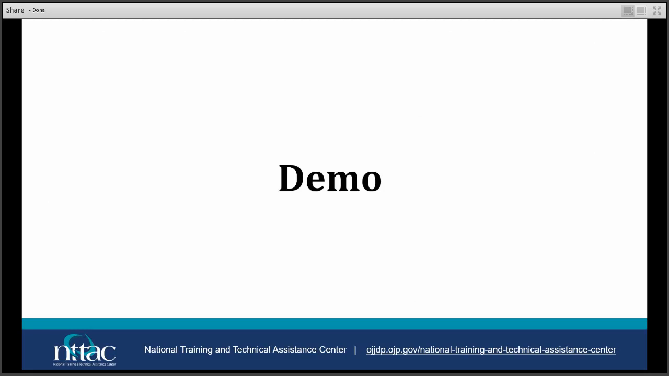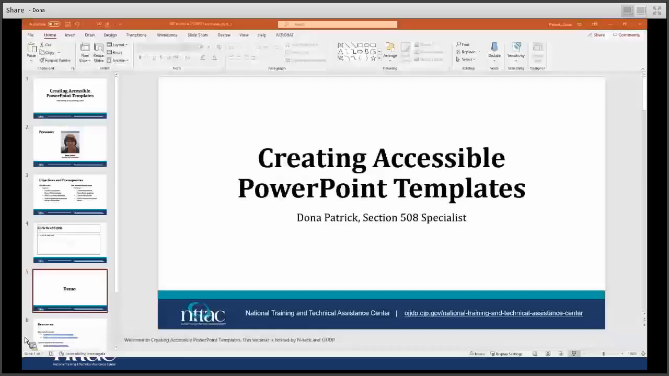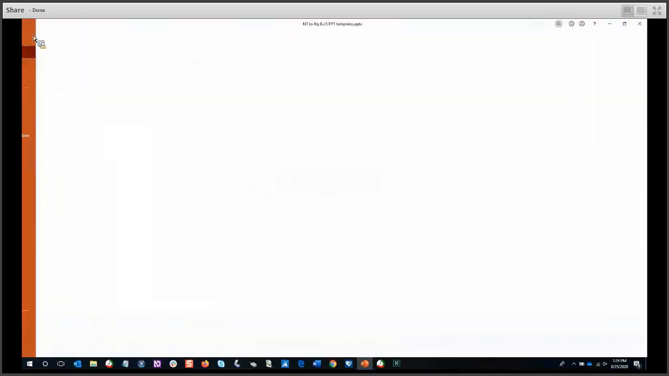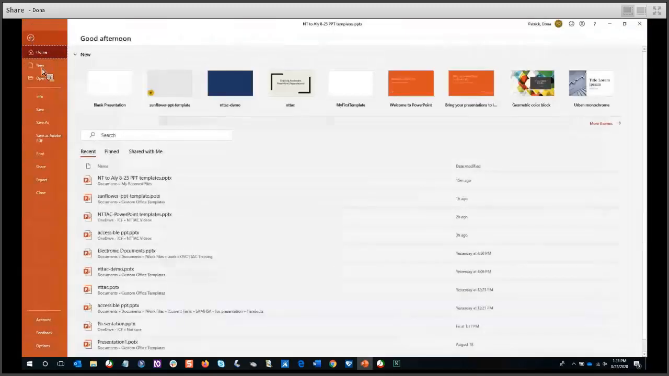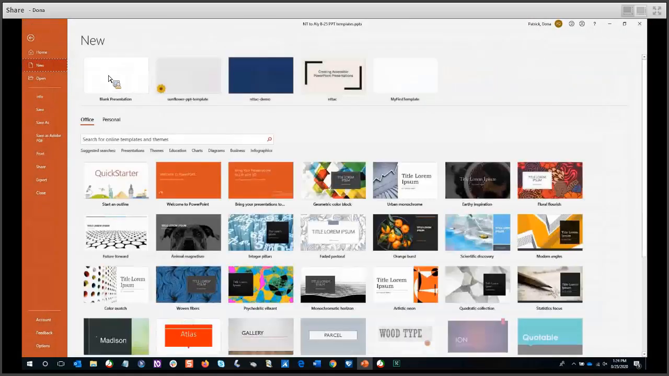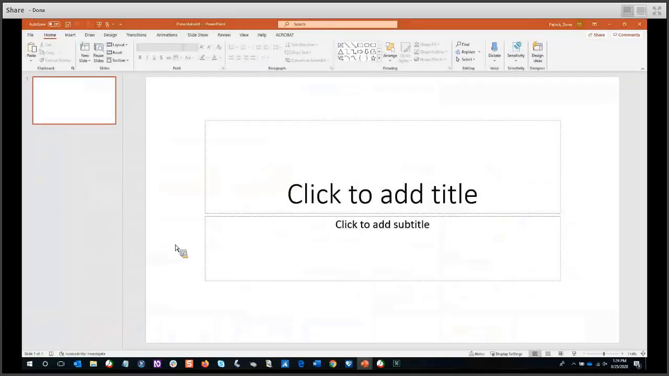Now we're going to step away from this presentation and I'm going to demonstrate how to create an accessible PowerPoint presentation. Okay, the first thing you're going to want to do to create an accessible PowerPoint template is to click on File, then click on New, and then click on Blank Presentation. So this will open just a regular, typical presentation.